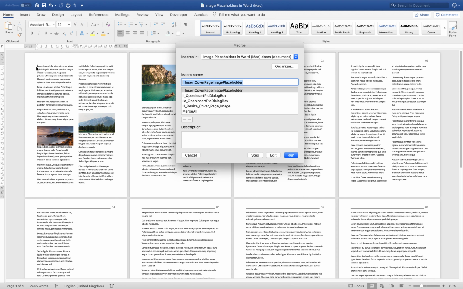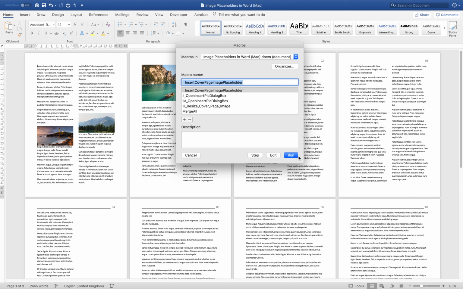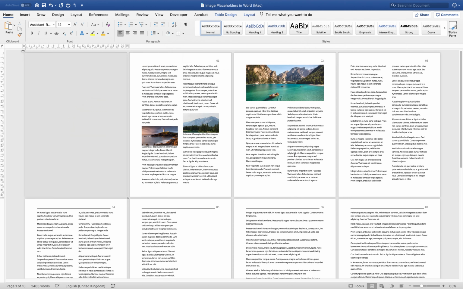The first one is called Insert Cover Page Image Placeholder. I'm going to put my cursor right at the top of page 1 and then I'll run this macro. What it does is it puts in a table at the right size and in the right position, covering the whole of page 1. This is going to contain the image.